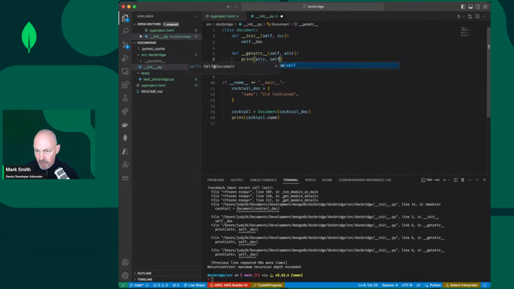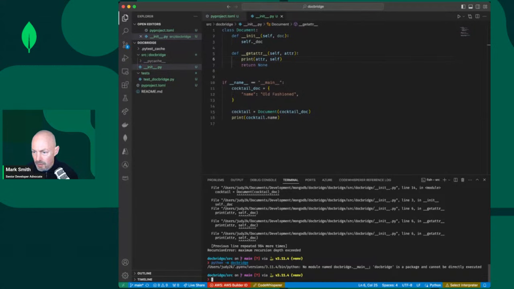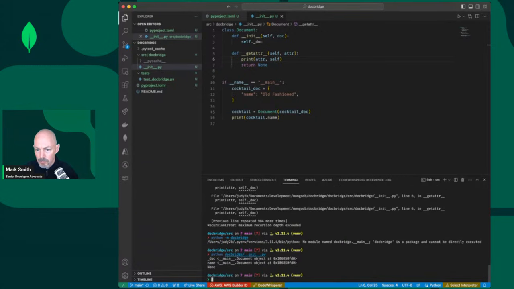Let's print out self just to see. I mean, that's something else as well. So I'm looking up underscore doc. And then it seems to be looking up something called name. There, because I'm looking up name. So why am I looking? Have I got this the wrong way around? Is this meant to, I don't think so, but.